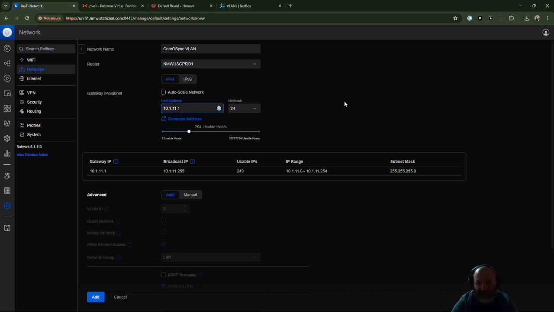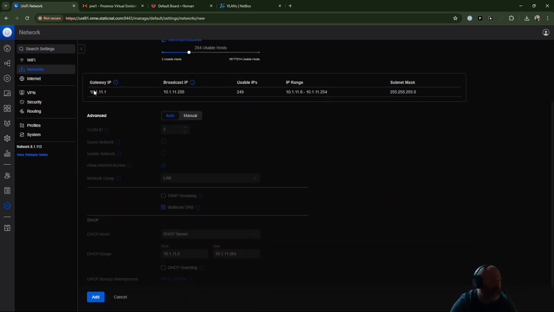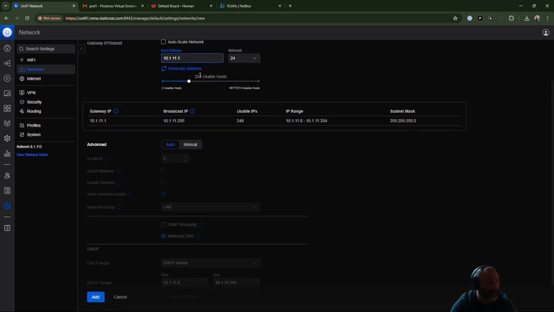Big environments, that doesn't hold true. Carriers, that doesn't hold true at all. Service providers and those folks doing a bunch of NAT, that all goes out the window. But for us, our networks are nice and clean so we can keep track of them. Again, gateway address is 1, shows broadcast, shows us 249 usable IPs, 254 usable hosts, shows the range, shows the subnet mask.